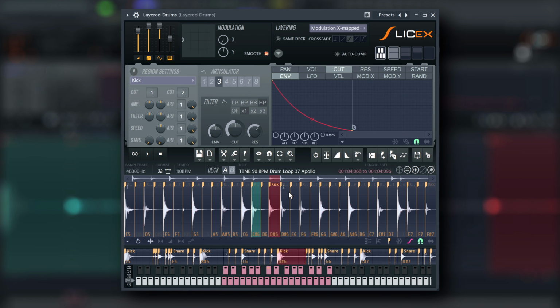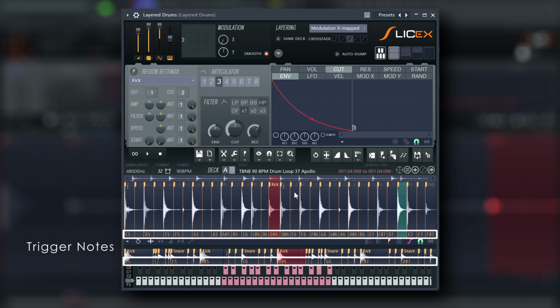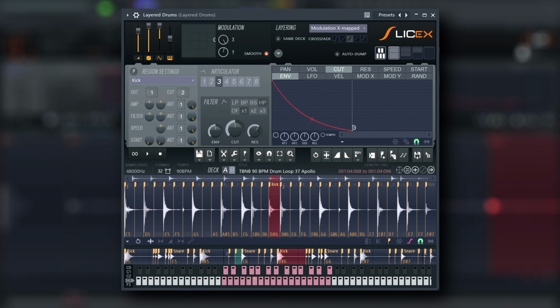To create a layer, assign more than one region to the same trigger note. Normally, deck B, the lower deck, continues on from the highest note in deck A. So these regions can come from within the same deck, between decks, or simultaneously from both decks, simply from note assignment to regions.